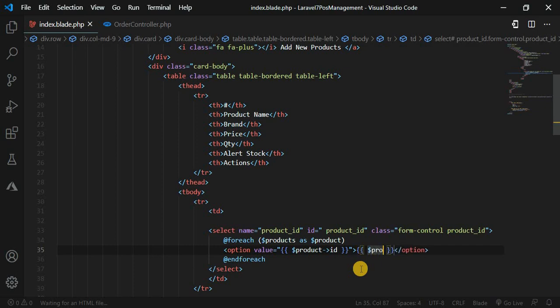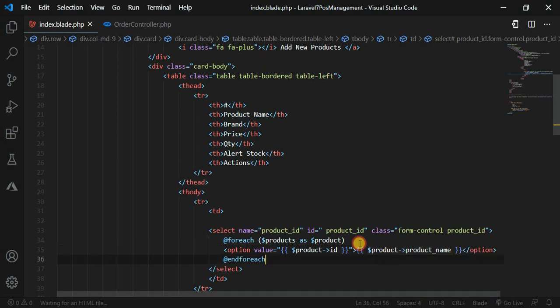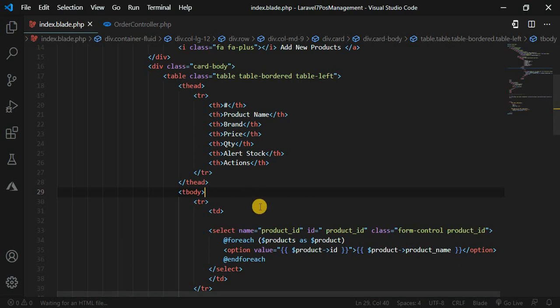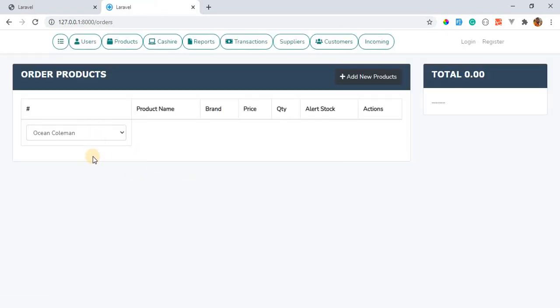So we can say product name like this. Okay, so here is the for each loop of the product. Let's save this file, come back to the browser, and try to refresh this page, see what we will have. Okay, so here is the product that we are having here.